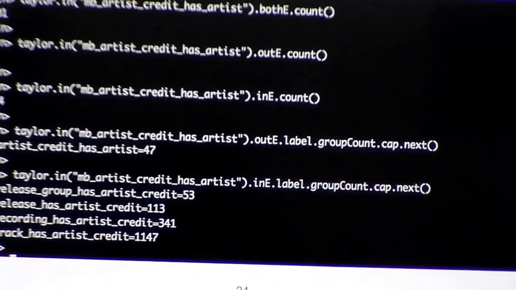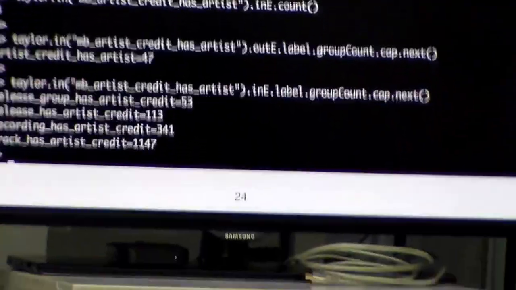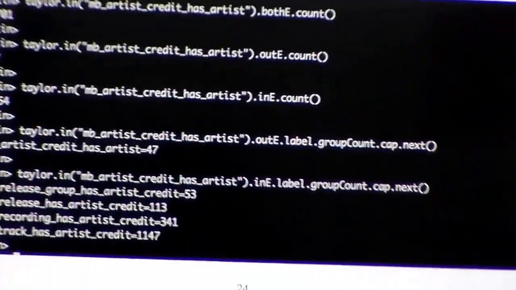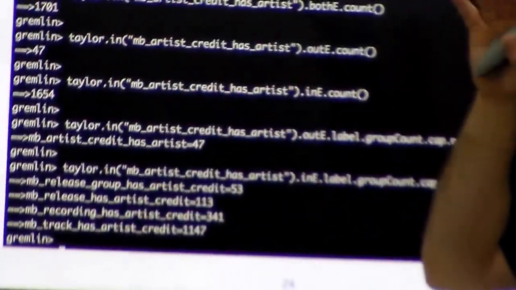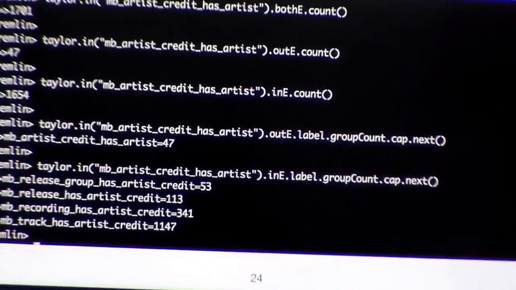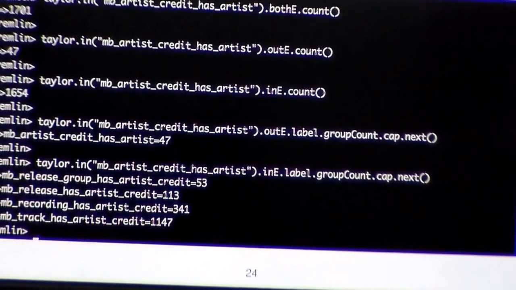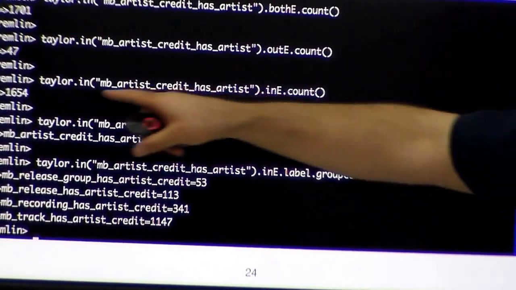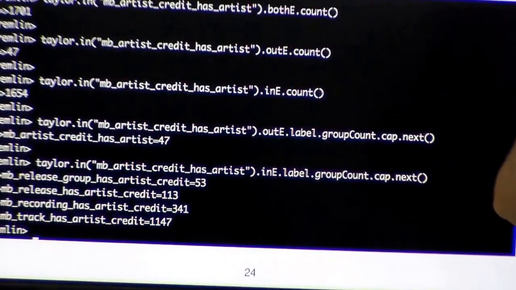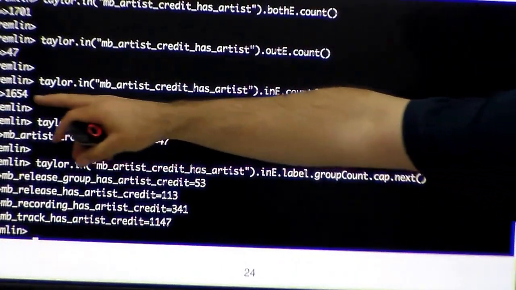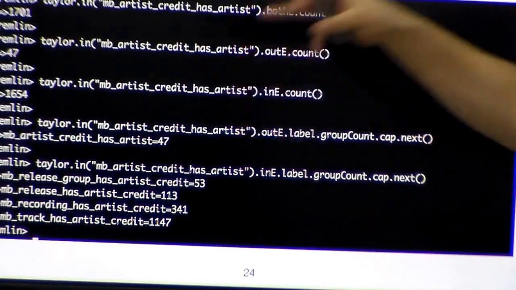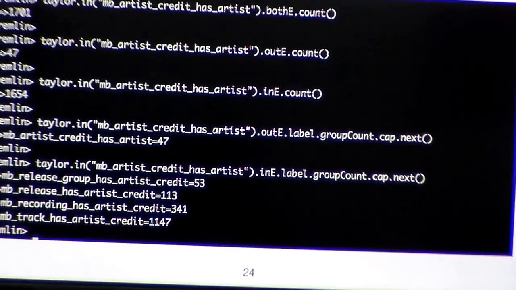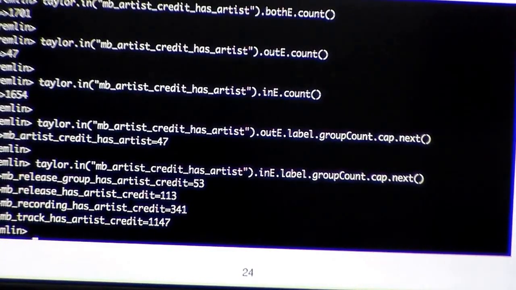So the MusicBrainz artist credit has artist, that's an edge property? That's an edge? You mean this one? Yeah. That's it, that's the label, the name of the edge. Okay. And then of all the URLs and all the tracks, you have 1,600 edges coming into the set of 47 credits associated with those. How much work does the system have to do to search for the incoming versus the outgoing?